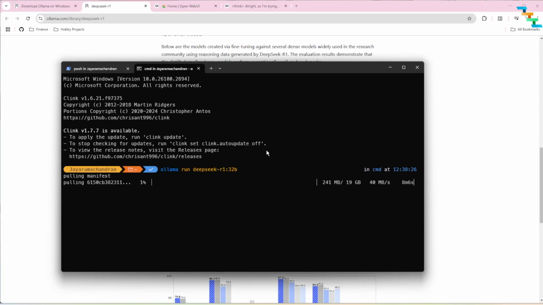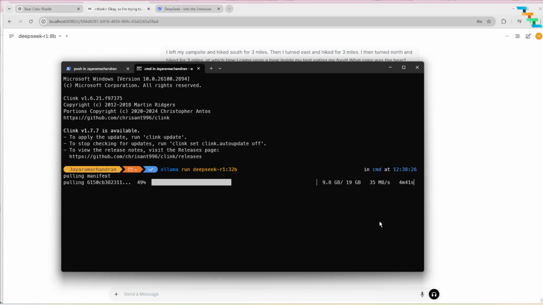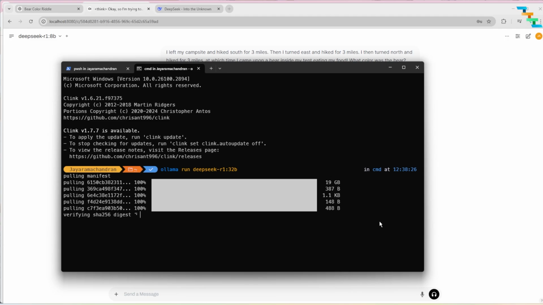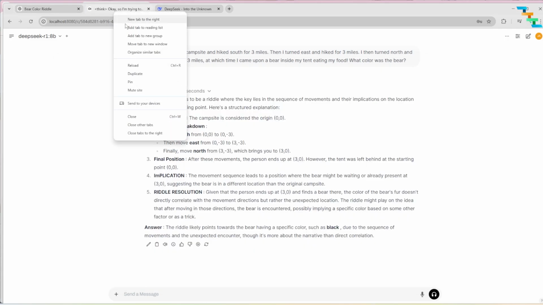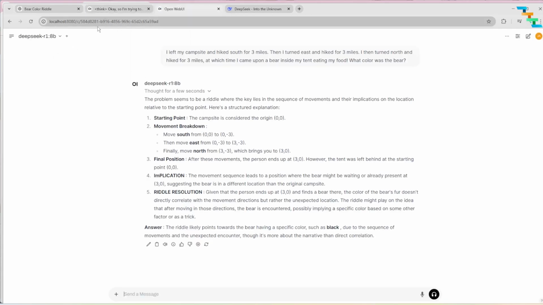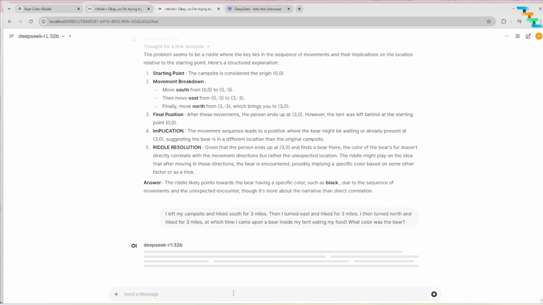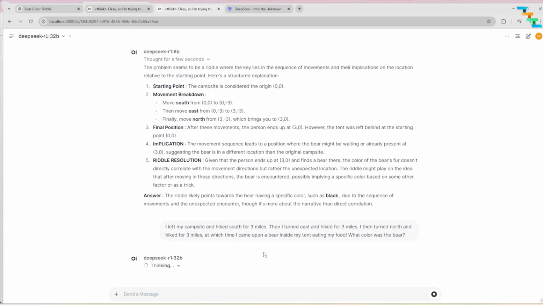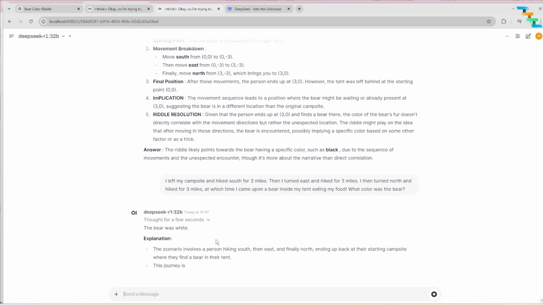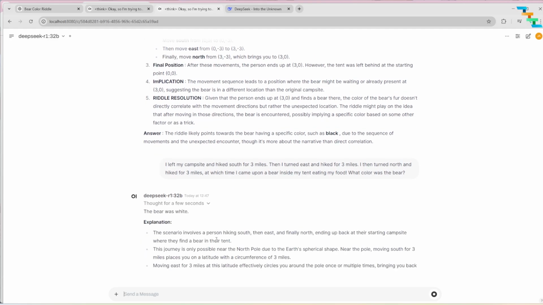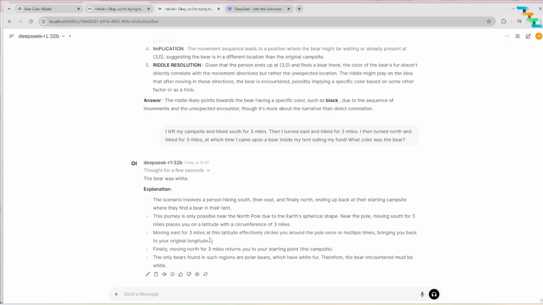So, just to improve it, I will install the 32 billion model. I will select the 32 billion model in Ollama. I will follow the same steps. Once installed, I will go back to the OpenWebUI. Now I will select the 32 billion model in the left top corner. With the 32 billion model, I got the answer white. The answer is comparatively fast.